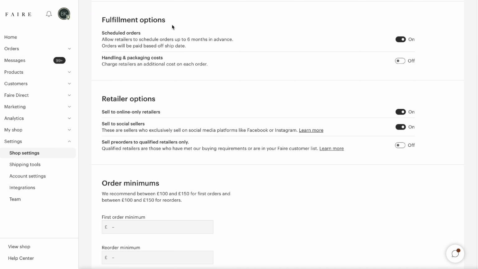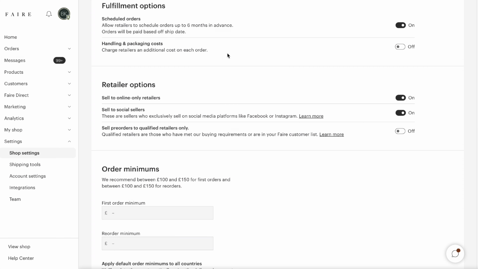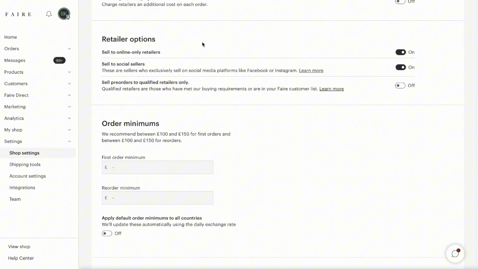Fulfillment options. We recommend turning on scheduled orders. There will be some people that do this, not many, but it's good to have it as an option for those that want it. Turn off handling and packaging costs. Include this in your margin, in your product already, please. Retailers hate to see, oh, what's this extra cost? Handling and packaging costs. Well, aren't you going to incorporate that already? That's pretty much what a retailer will be thinking. In terms of the retail options, maximize this. So sell to online only retailers, sell to social sellers, and have the pre-order option off, selling pre-orders to qualified retailers only. You basically want to go out to everybody with your whole range.